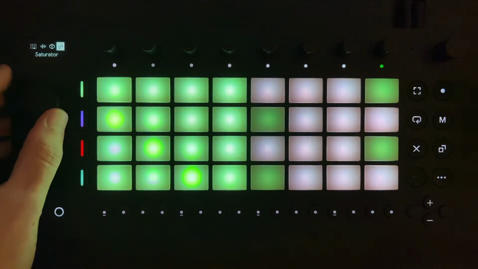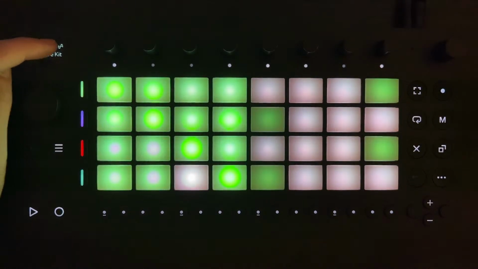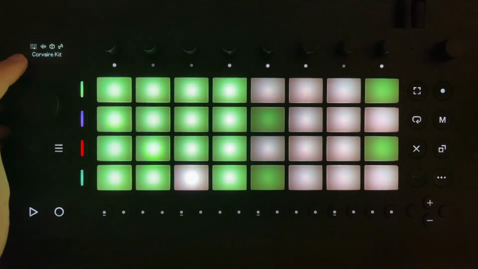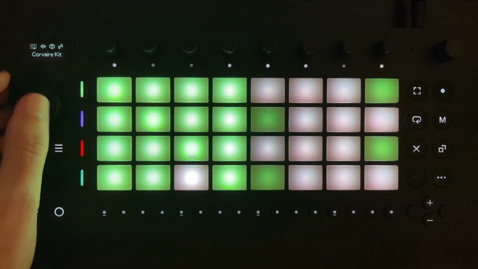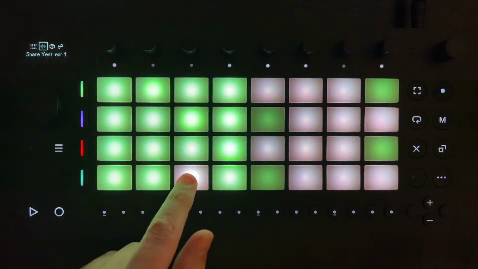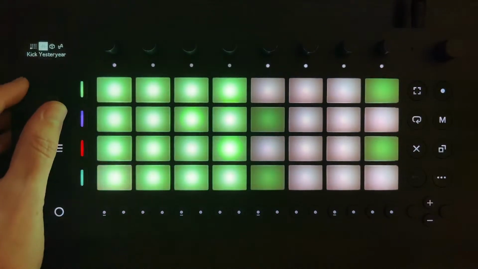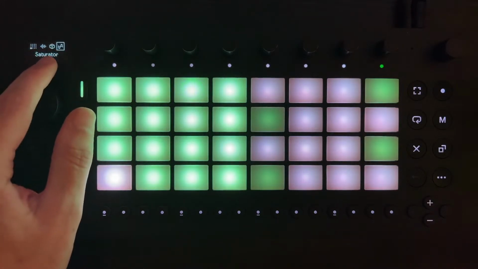So, okay, let's talk about this. Look here, people. So you've got these 4 pages. The top left item on the first page is the kit. The second is the sample on the selected pad. The third is the reverb send, and the fourth is the saturator. And I think these are kind of global.